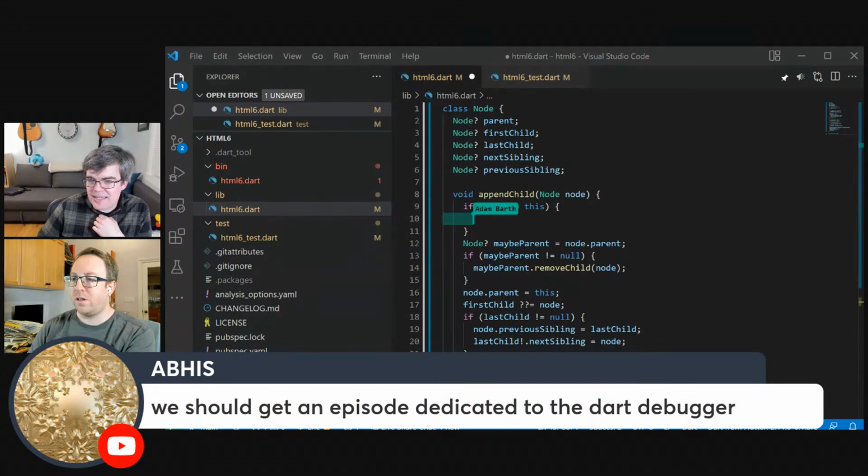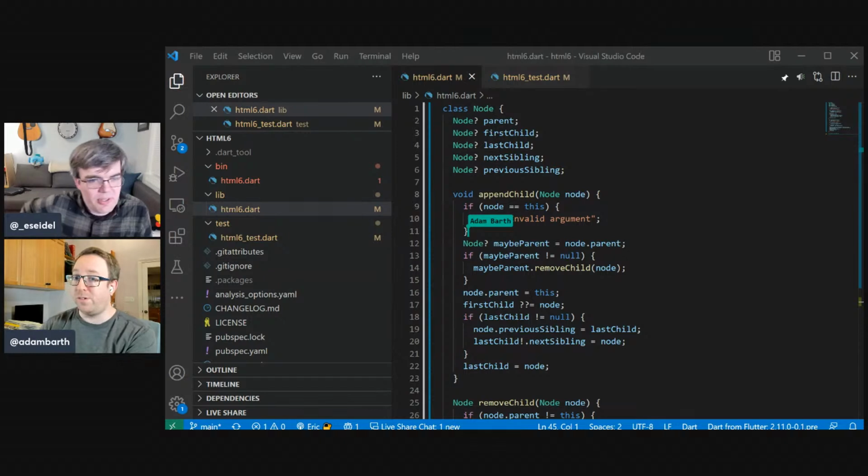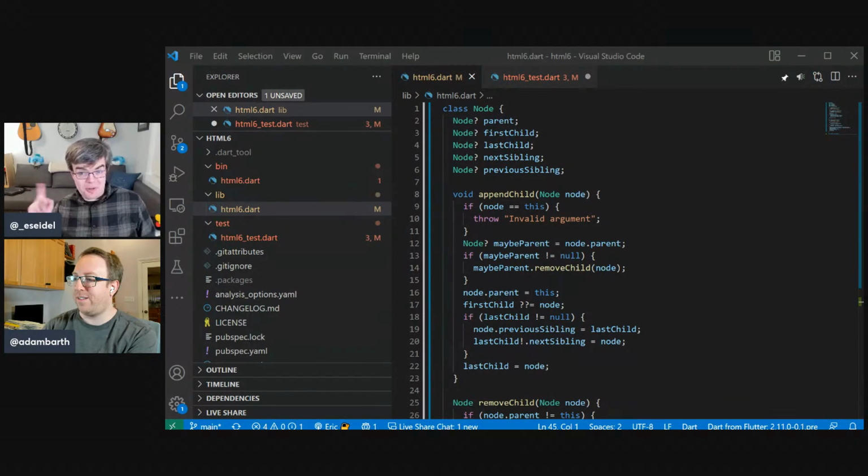An episode dedicated to the Dart debugger. Okay. Sure. I don't actually know the Dart debugger very well. Well, we may get into it in this if we mess up. There's a YouTube talk about the Dart debugger from the Dart Summit, like 5 years ago in Munich, by actual Dart debugger engineers.